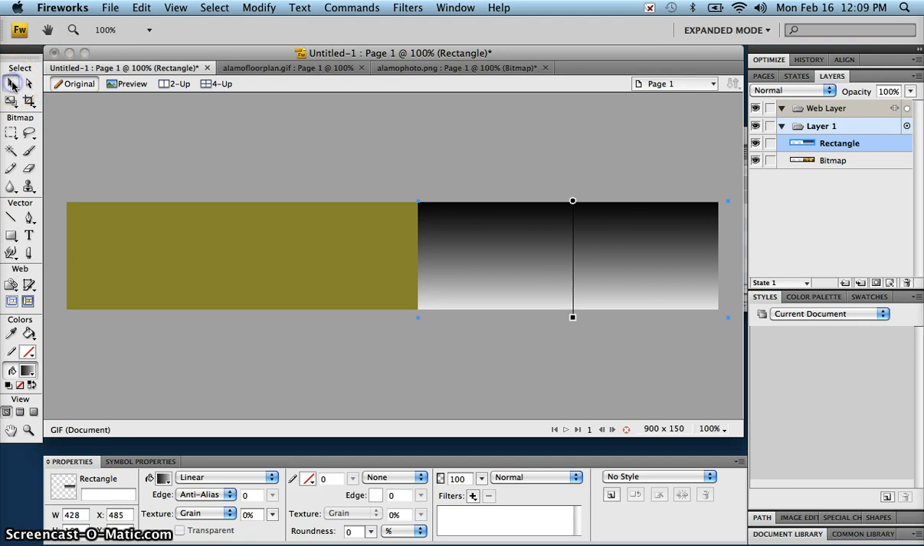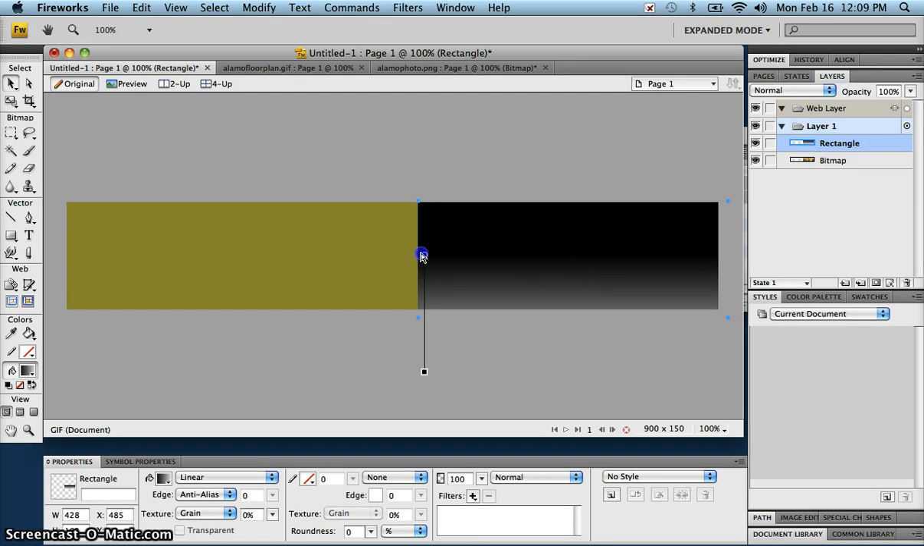Now, when you get this, your gradient is probably going to go top to bottom. And we actually want it to change so it goes left to right. So up here, you can see where I have the little circle. That circle is where the black starts. I'm going to drag it over to the left side of the rectangle.